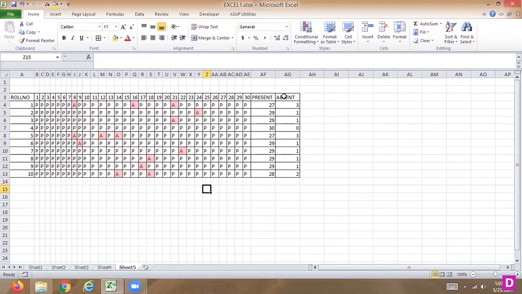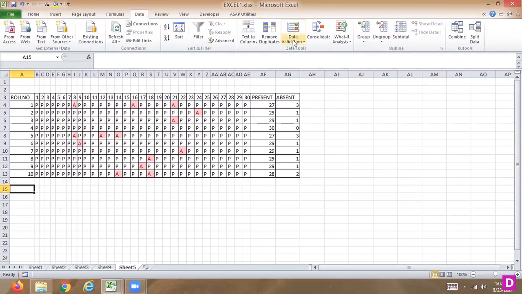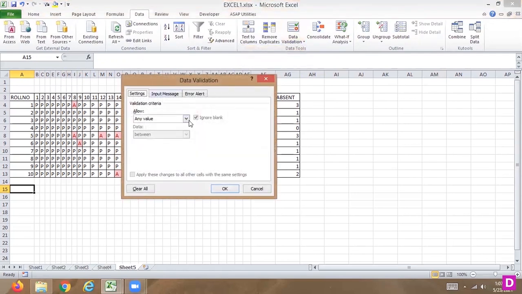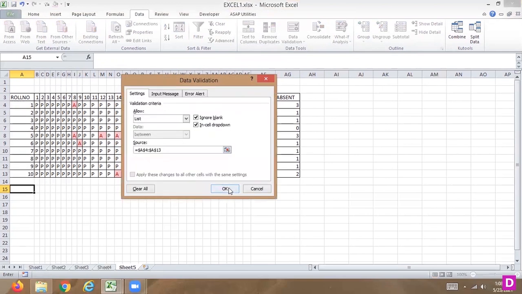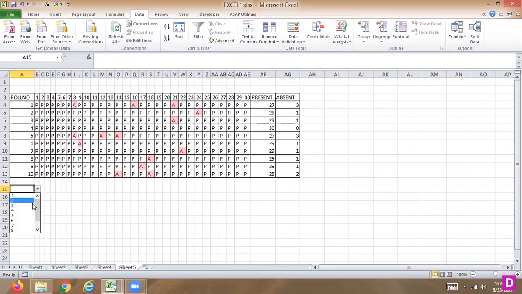Now we will go for data validation. So we can easily find data validation, list. In this list, roll number 1 to 10. Go for 1 to 10. This is our roll number 1 to 10, and here is our result. If I select 3, the result shows absent and present days. So how can we find the absent and present result? We will find it using the IF functionality.